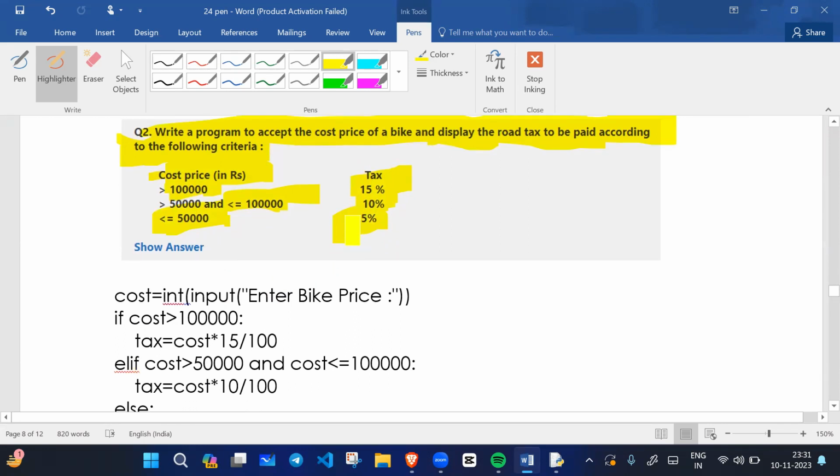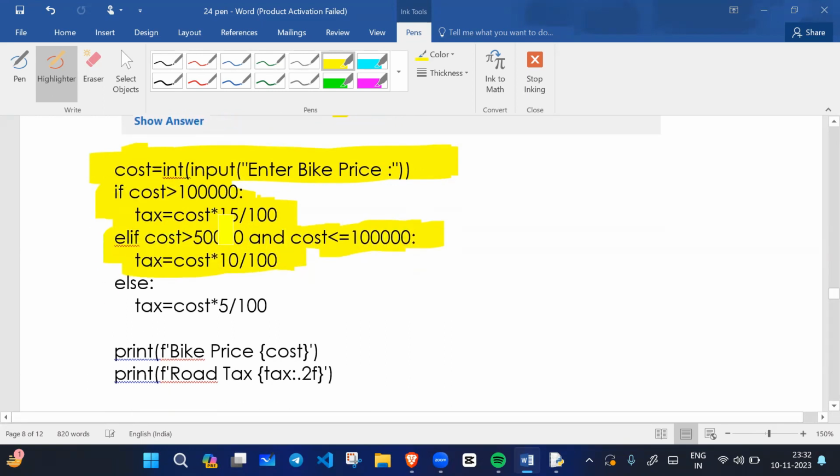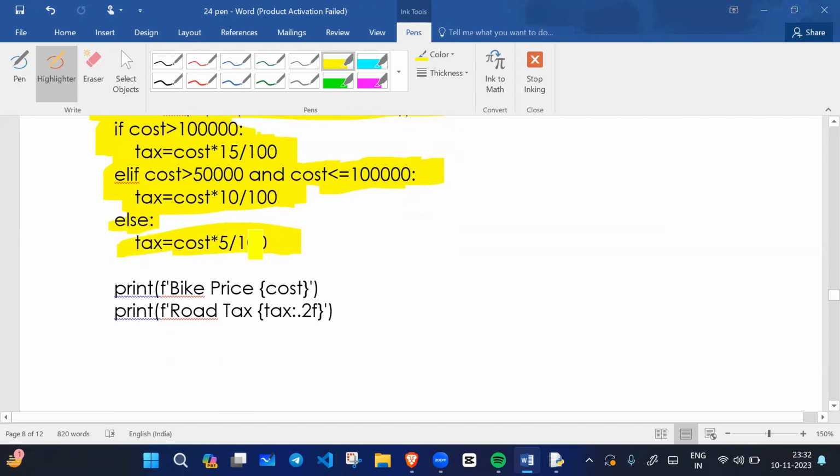We have to write the code for this problem, so everyone try this code. In the first line, I'm taking the price from the user and storing it in cost, and I'm checking the cost. If the cost is greater than 1 lakh rupees, how much tax will I take? 15%. This is how I can write it. And elif the cost is greater than 5 lakh and less than or equal to 10 lakh, I will apply 10%. Everyone please try this code.